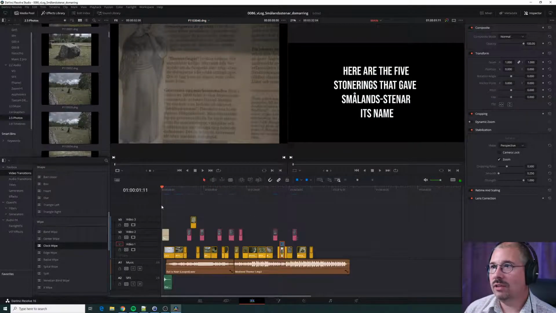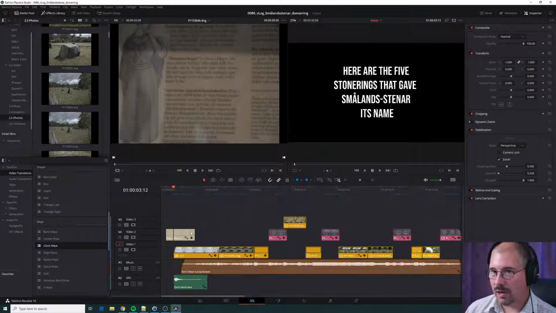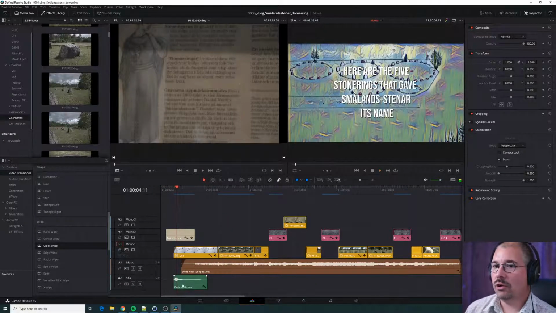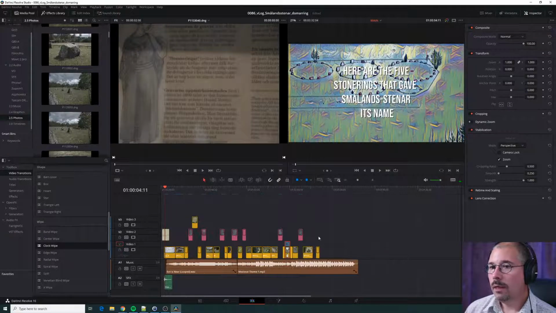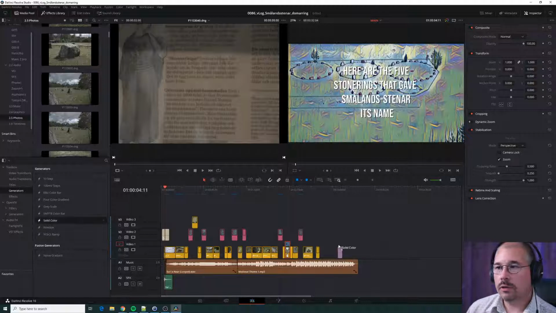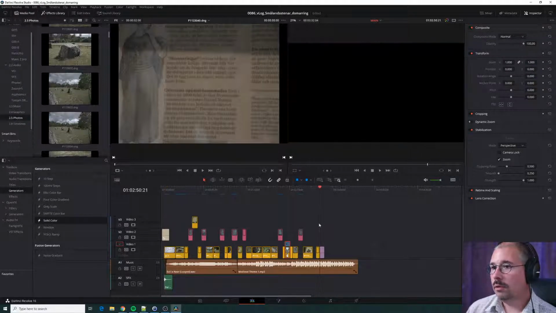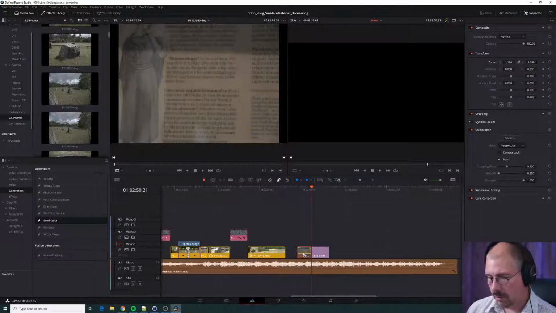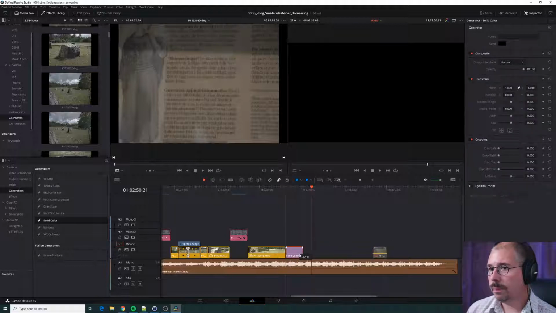I'll probably change the start, because the start will probably be more like here, just starting with that swoosh. But something that I usually do is I go to generators and I take a solid color and I put it back here. I think actually I will not use that one.